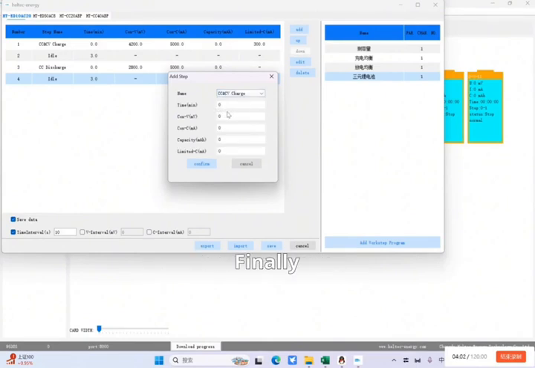Set the voltage. Finally, it can be charged to 3700 mV. Current. Charging current is 5000. No need to set capacity. Cutoff current 300. Confirm. We set 5 steps in total.